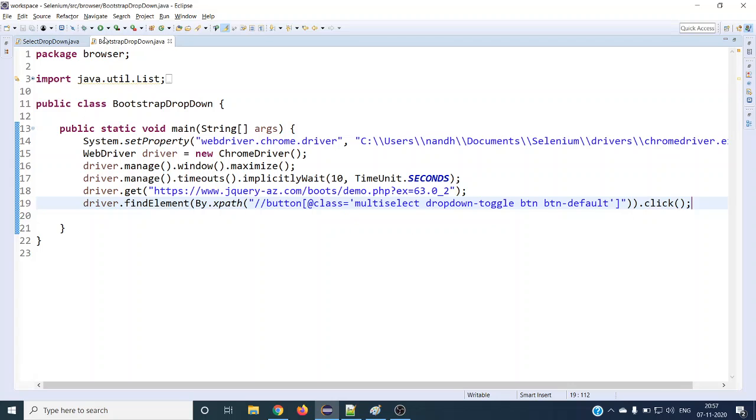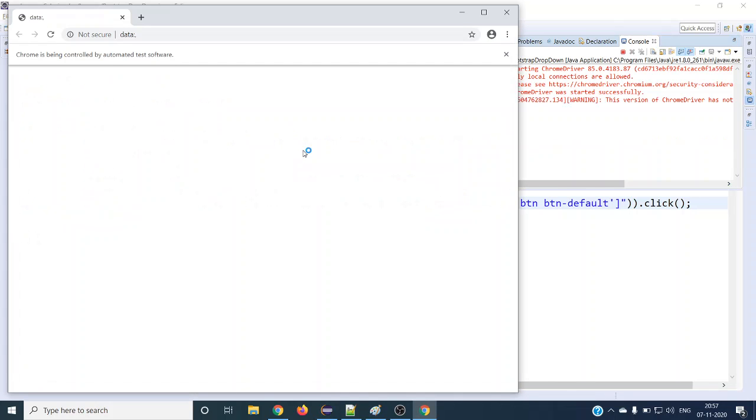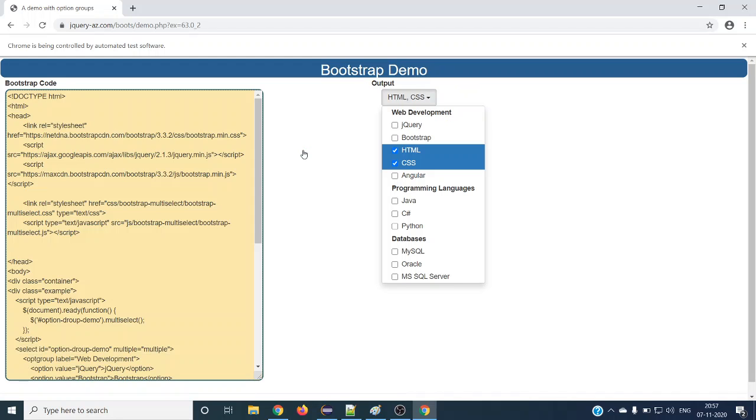So let's see how it is working now. It opens the URL and clicks on the Bootstrap drop-down button, right? After this, what we have to do is select the values, right? So how can we select that? Again, we have to click on the particular label or this checkbox. That is the only way we have to do this.